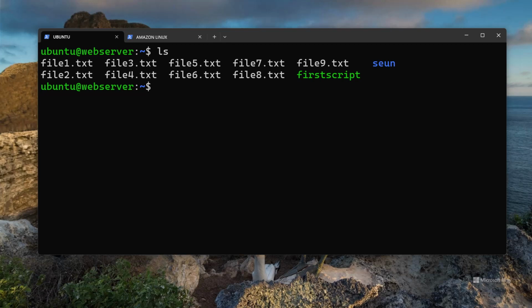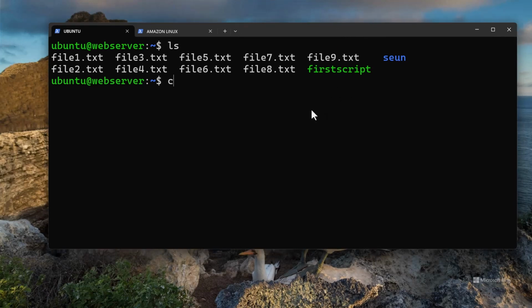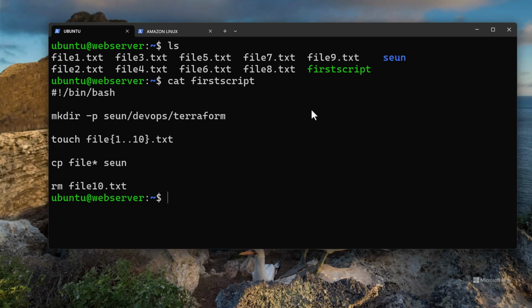All right, so we're going to continue our conversation today from where we stopped. In the last class, we stopped at this point where we created our very first script. If I do cat first script, this is basically what the first script did for us.